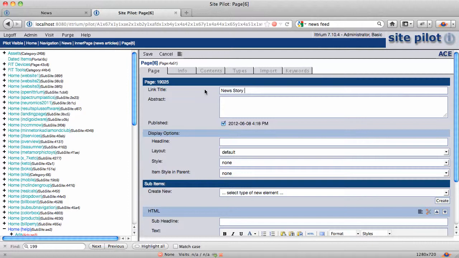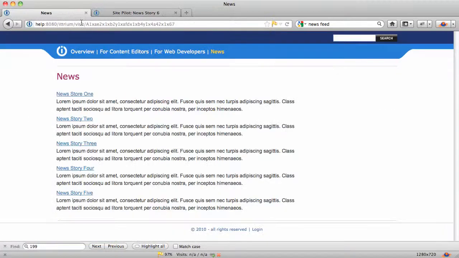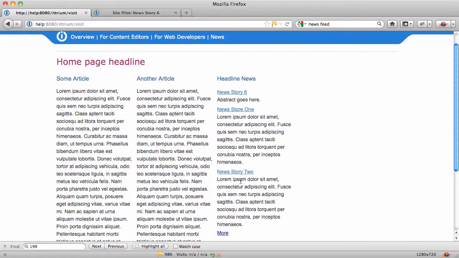News story 6. I'll put an abstract here and save it. And then once I have that, if I return to my home page and refresh it, I'll see news story 6 as the first story, and then I'll see 1 and 2 as the next 2 stories, with a web link for more for the entire set of news articles that I have. Okay, so that's it for configuring news in a flexible way like this.